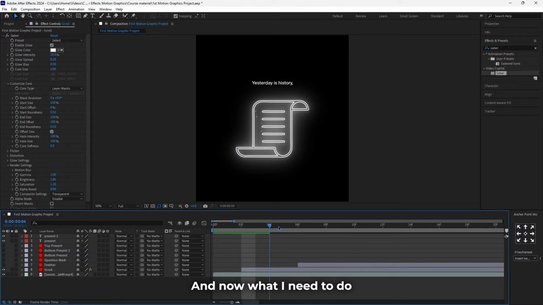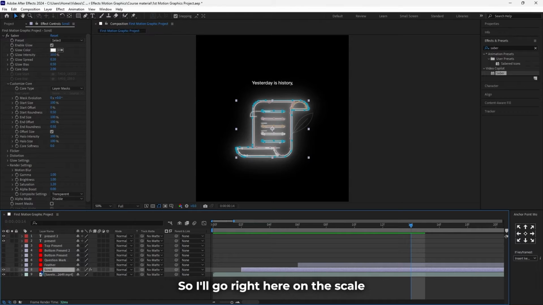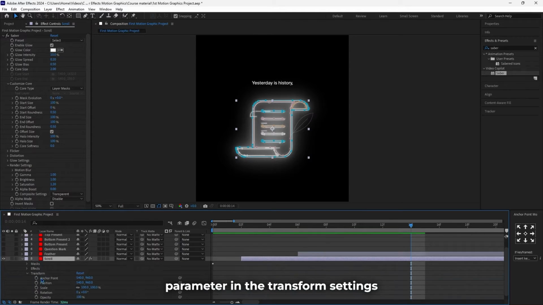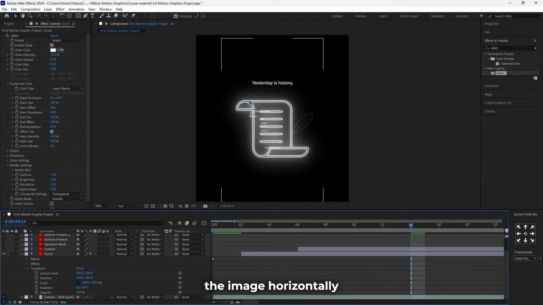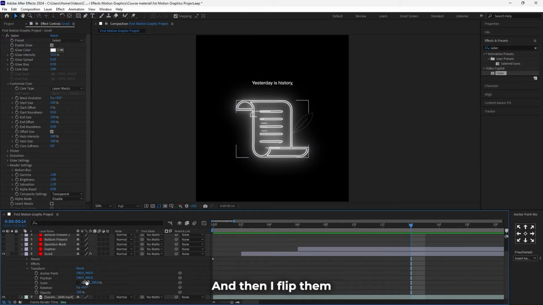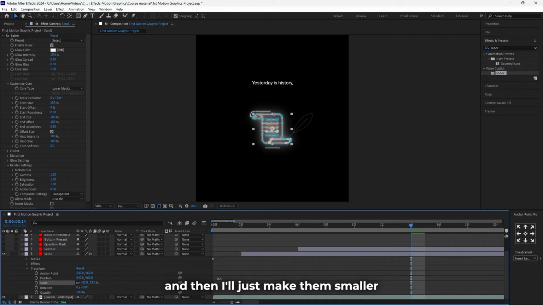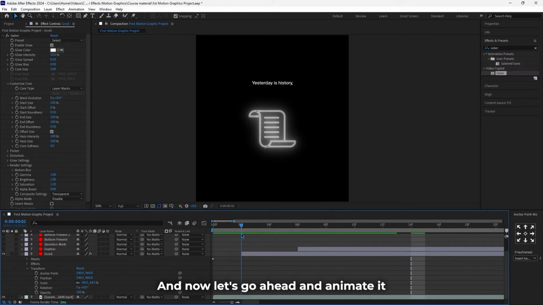And now, as you can see, our reference is smaller and flipped. So I'll go right here on the scale parameter in the transform settings, click this button, and then put a minus here. This is going to flip the image horizontally, as you can see. What I've just done is unlink the scale properties, and then flip them by changing the first value to a negative. I'll then link them again, and make them smaller, just like in the reference. And now let's go ahead and animate it just like in the reference.